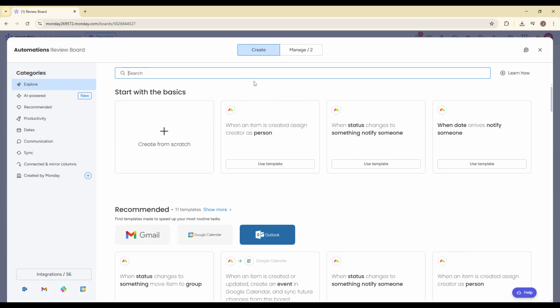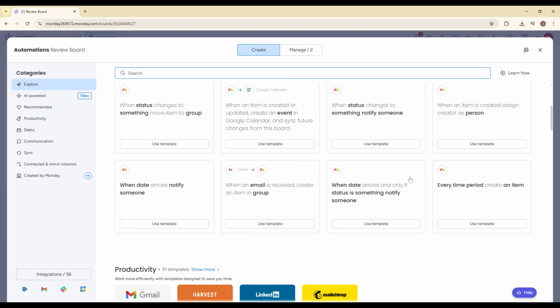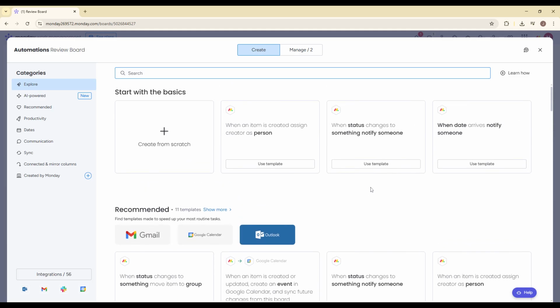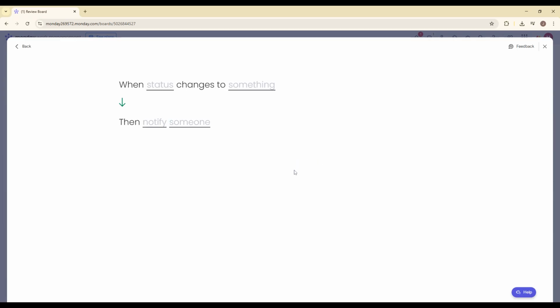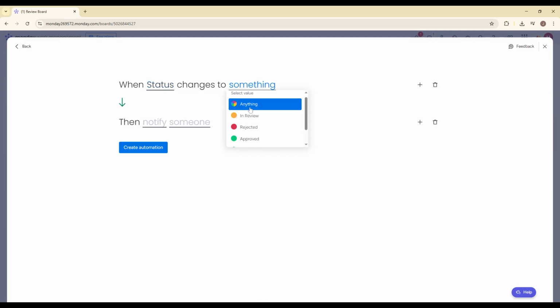You'll see options like when status changes to done, notify someone. Every time a date arrives, move item to group. Or when an item is created, assign it to someone. These recipes follow a simple structure. When something happens, then something else happens automatically. Pick the one that fits your workflow best and click Add to Board. This will open a customization window, where you can tailor the automation to your specific board setup.